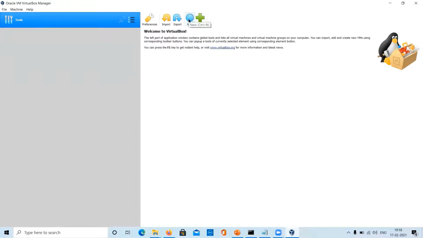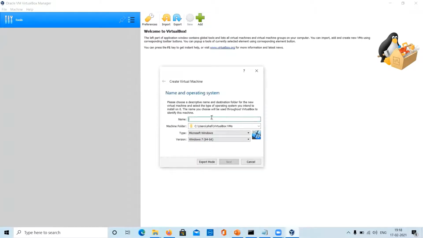Click on New to create a new virtual machine. Assign a name to it. Take a note of the machine folder. So this is where our virtual machines will be stored on the local computer. Select the type of the machine. Our type is Linux. We'll select the version. Select Debian 64-bit here.